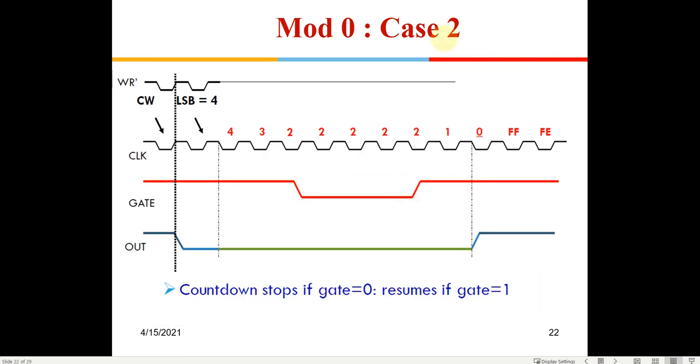Now if I come to case 2 out here, again the same thing, 4 data has been written. The gate is high, and when the counter value is 2, the gate goes low. In this case the gate goes low and remains low for a few clock cycles, and then goes high. What is happening is the counter value is not decreasing while the gate is low. When the gate goes high again, it resumes the count. So that's why this out has been stretched.